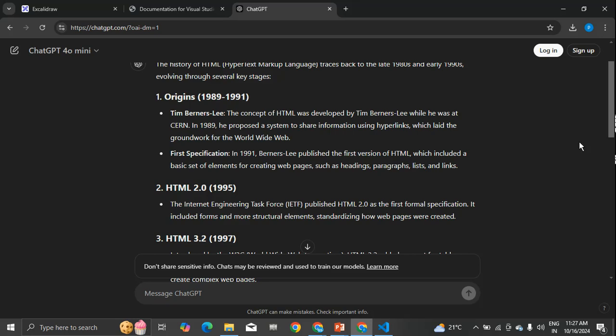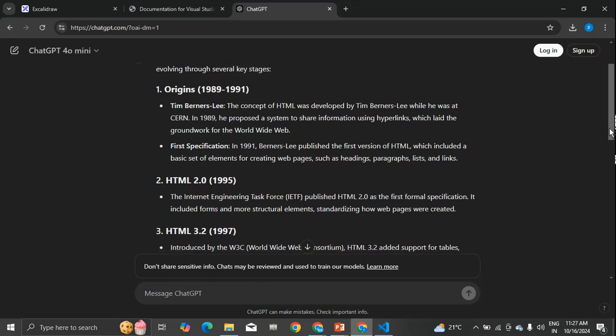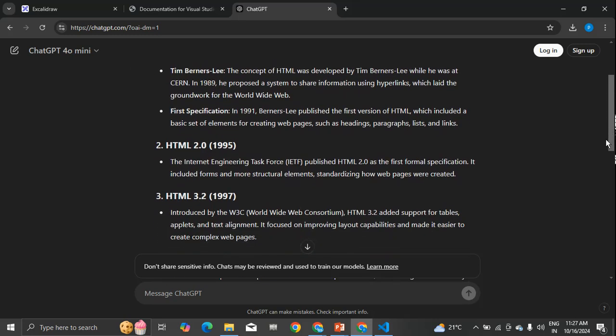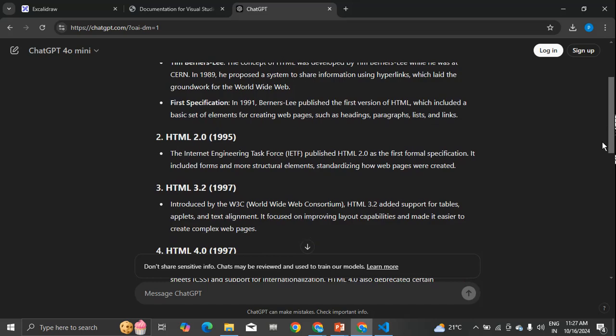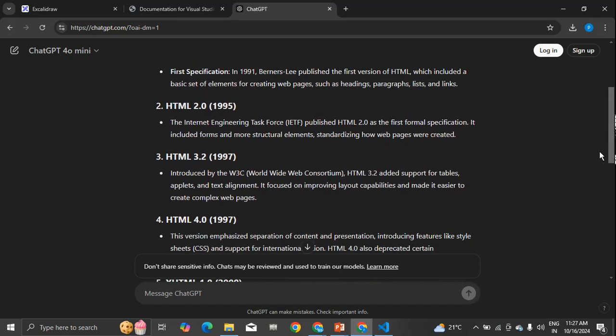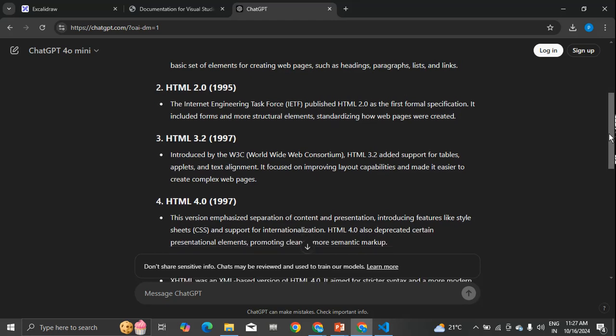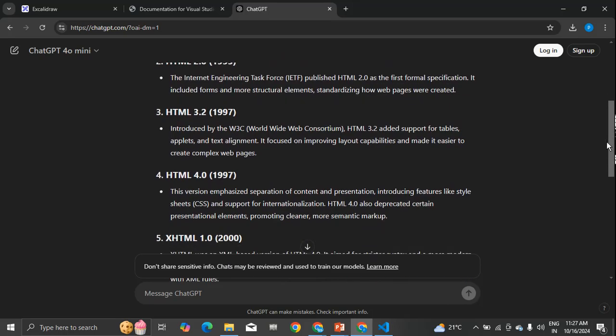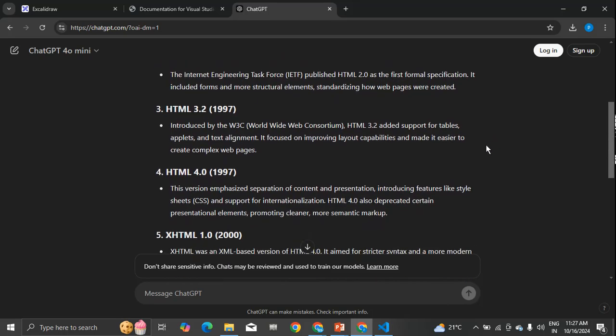Let us go through all the versions, that is nothing but the evolution. How did this evolution come? HTML 2.0 came in 1995, and in 1995 they introduced some other things, that is forms and more structure elements. You can see here that forms and more structure elements came. And again HTML 3.2 was introduced in 1997. They added some other text things.